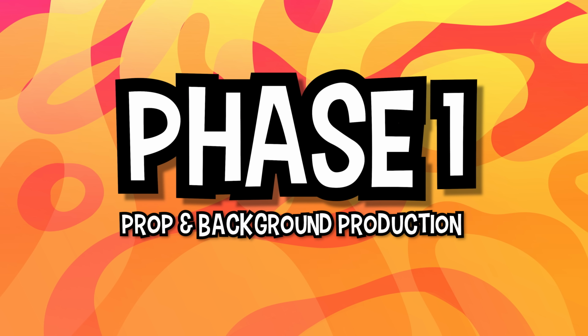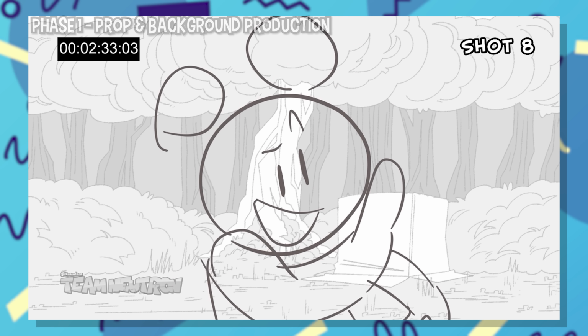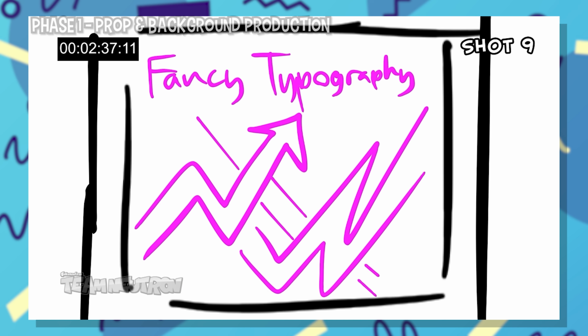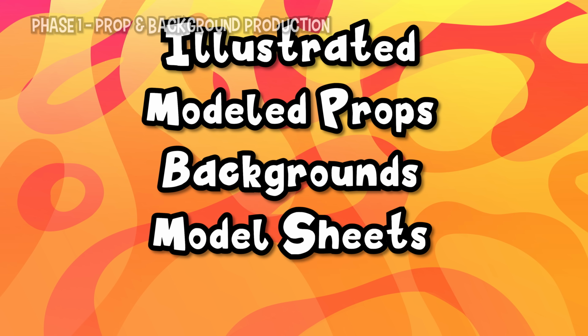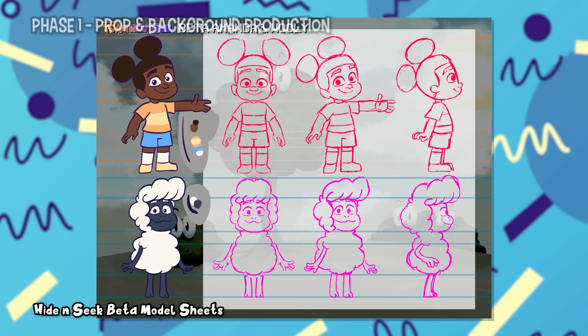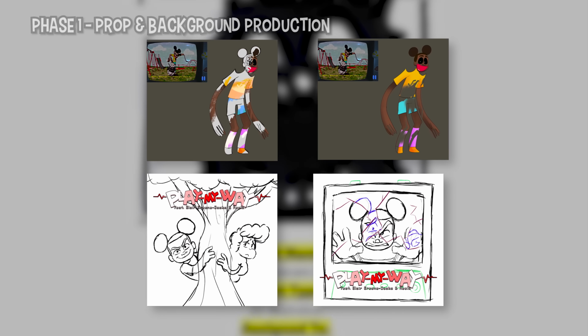Phase 1, prop and background production. So, now that you've got a team, you have an animatic, you've broken down everything that needs to be made, and you know your budget. Let's begin production. The first step we usually do is to start producing these type of assets: illustrated or modeled props, backgrounds, model sheets, and rigs. Additionally, there is an opportunity to be sure there's a cohesion between these assets, that they're all in the same style, or there's rules established on how the colors will look in certain scenarios, if needed.